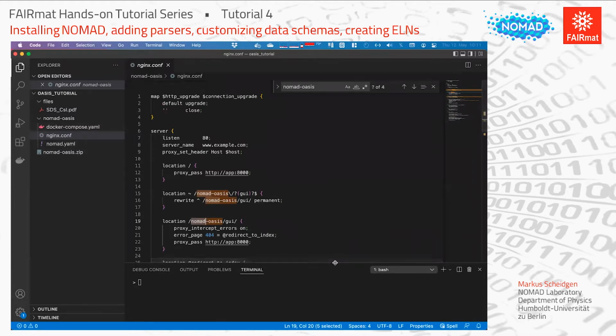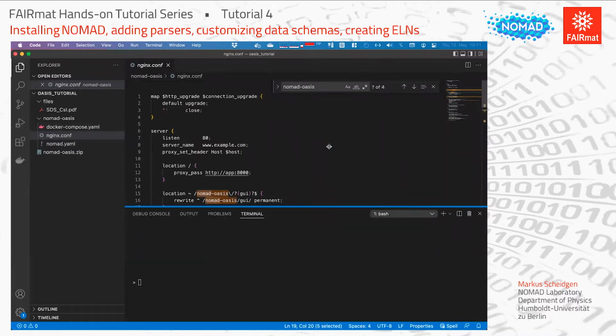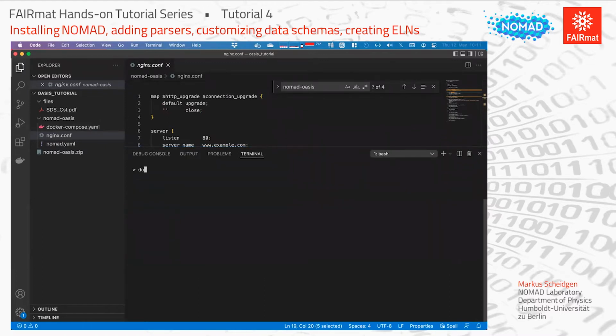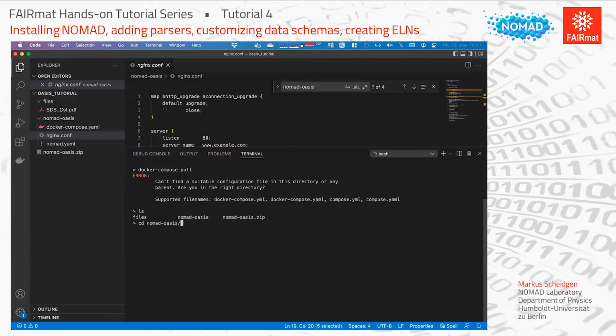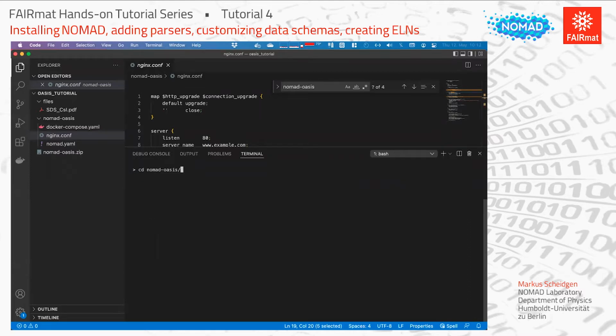Now let's try to actually start this. So with Docker Compose, there's this Docker Compose command run, right? And the first thing that we need to do is to pull all the images that are referred to in the Docker Compose file. I have forgotten to switch the folders. Of course, I have to go into there. So I'll try it again.